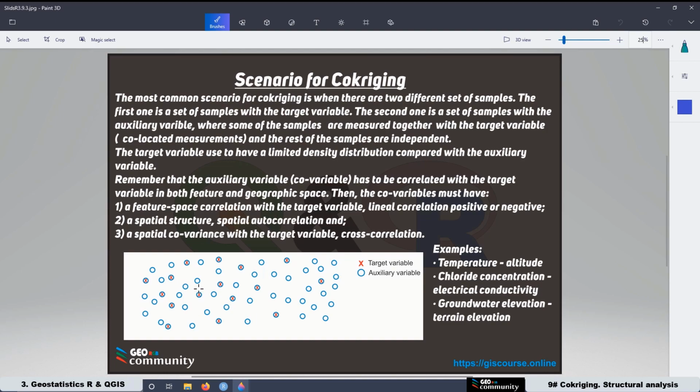As we said previously, the target variable samples are not well distributed and the number of samples is quite short. But for the auxiliary variable, the distribution is pretty homogeneous and the number of samples is bigger than for the target variable. It is essential when working with Cokriging to have collocated measurements. In that way, we can make a proper linear correlation between the two variables.